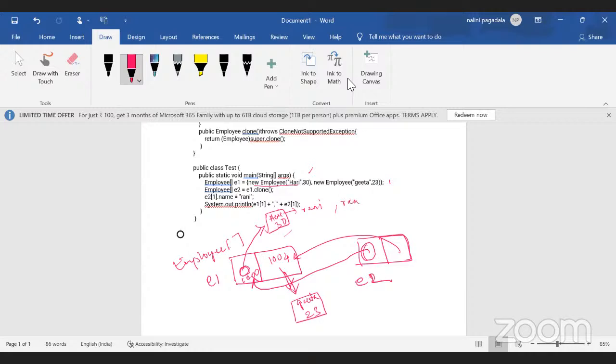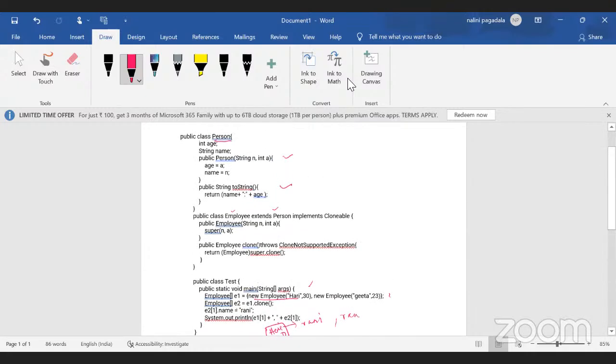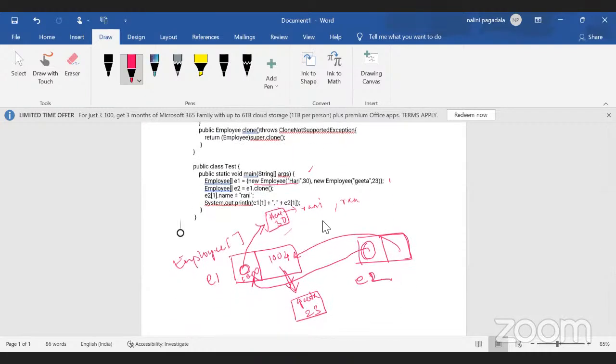If you try to print e1[0], toString is overridden in your class, so it will give the formatted output, name colon age. You will get Rani: 30, and the same, Rani: 30. Sorry, I took the first element, it should be index 0. The other element, Geeta, will be changed to Rani, and in e1 also it will be changed to Rani: 23. Is it clear? If not, I will explain once more. If it is somewhat confusing, you can tell.